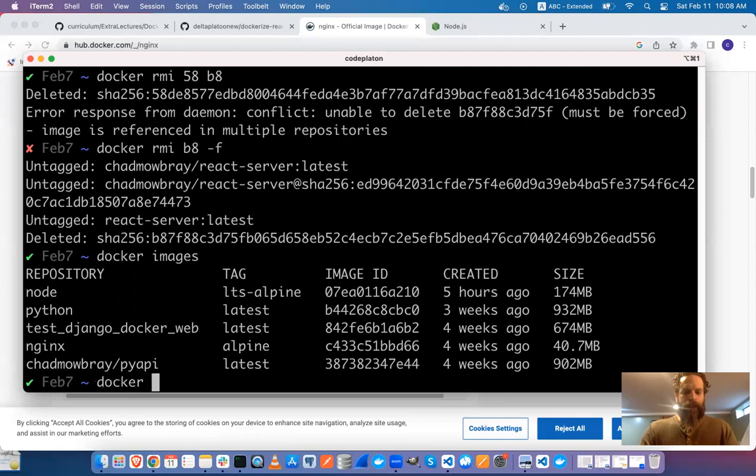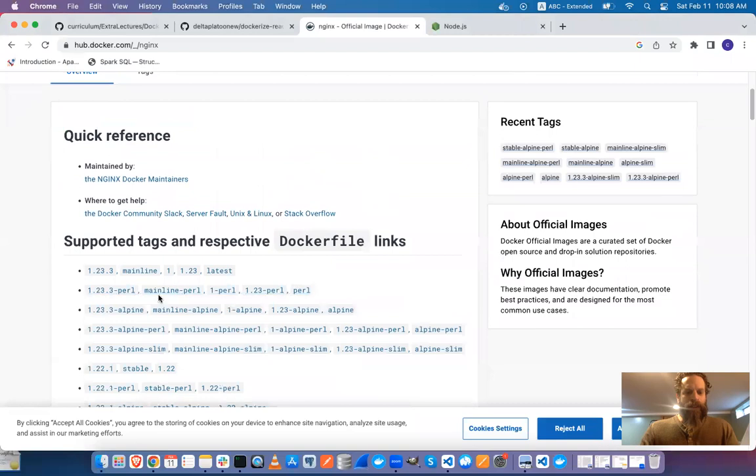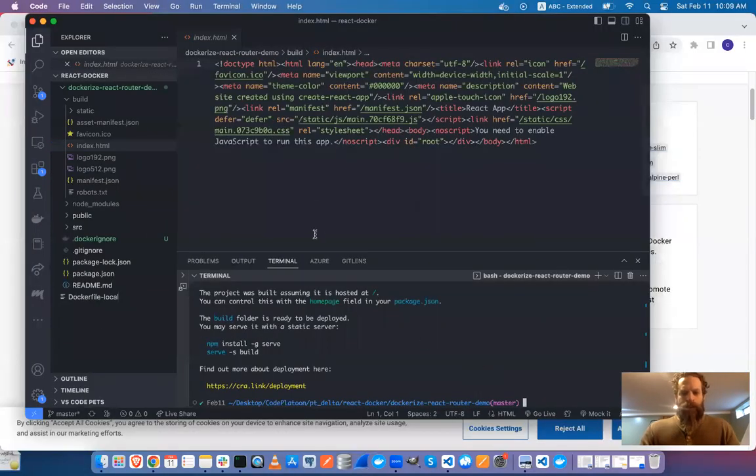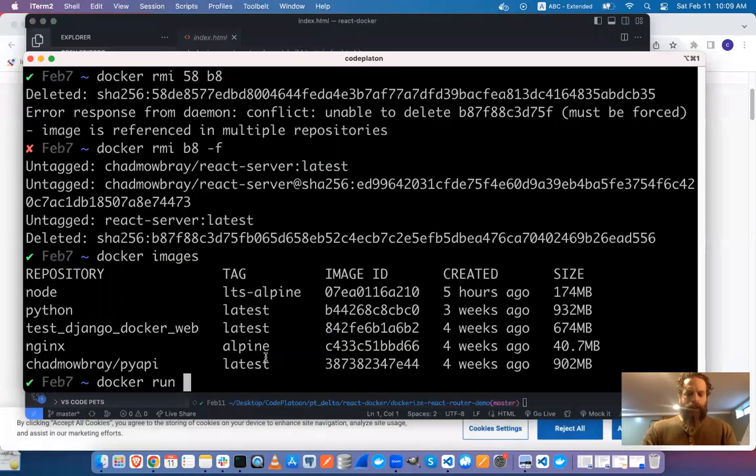So I'm going to docker run, and I'm going to do the Alpine image because it'll be smaller. So docker run nginx alpine. And I'm going to want to use the shell. So -it, that will give me an interactive terminal. And then sh, I have to use sh, not bash, because it's Alpine.